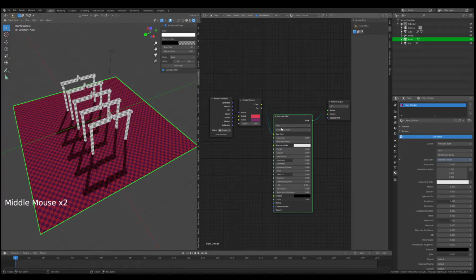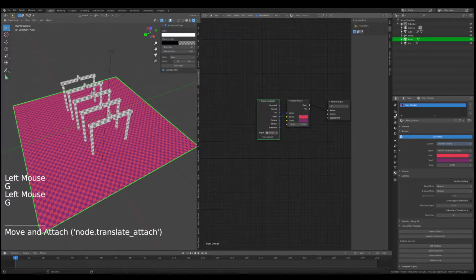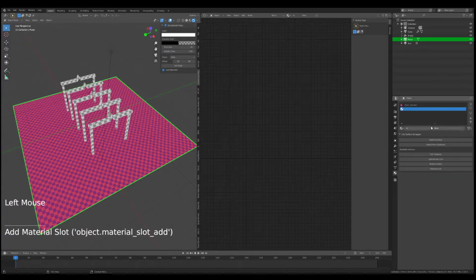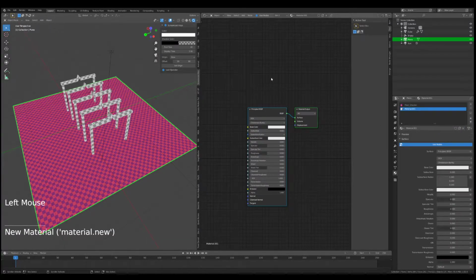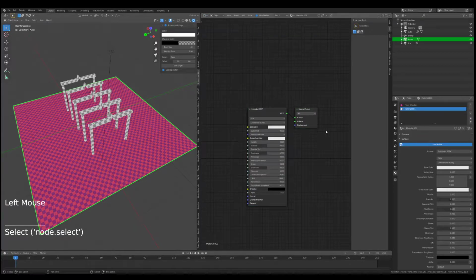Okay, so let's just go back, plug this back to surface, delete this. That was for demonstration purposes. We'll create a new material by hitting the plus menu, new. If we have the shader node tree up, you can access that if you don't have this already by clicking up here and going to shader editor. Alright, let's just name this shadow.